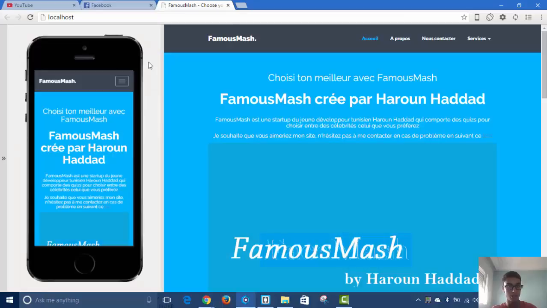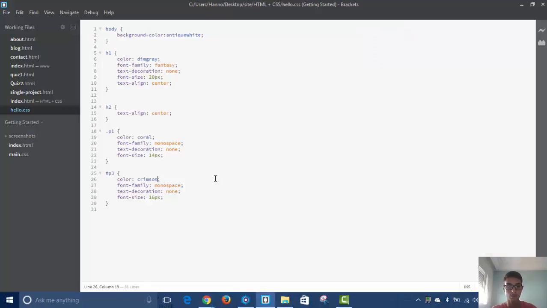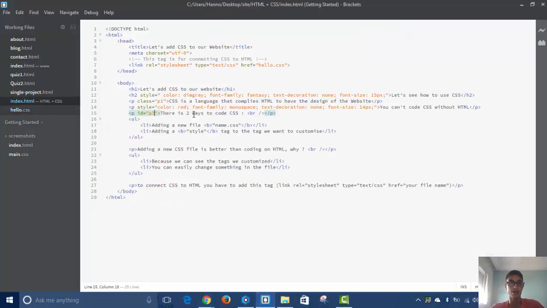So guys, let me put it in the HTML. I will add it to the color. So actually here, this paragraph is an ID, save, and this paragraph is a class. So guys, let's add some more paragraphs to remind you of some things with CSS.